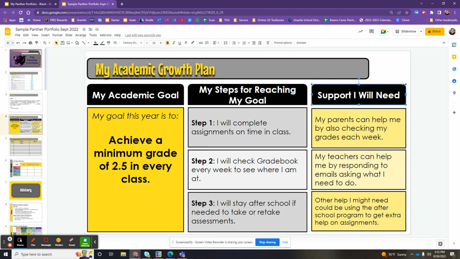So in filling out your academic growth plan, set a specific goal, 3 steps of things that you're going to do to achieve that goal, and then different ways people can support you. You could also change it if you need. From my teachers to my friends can support me.